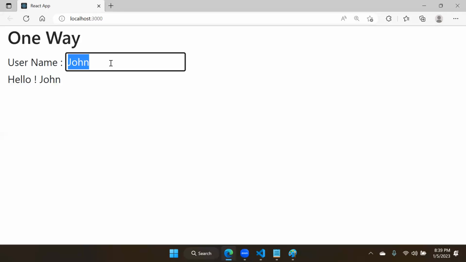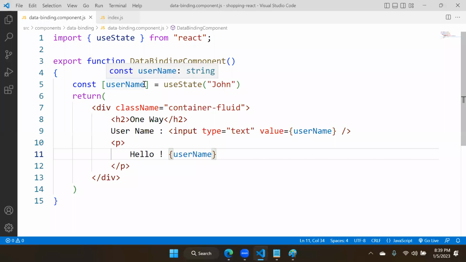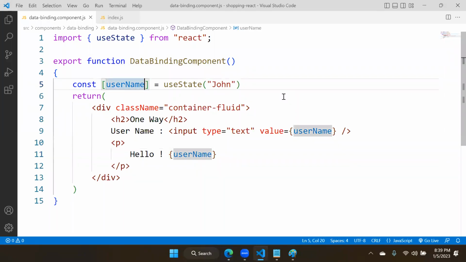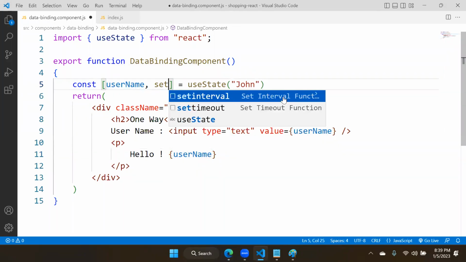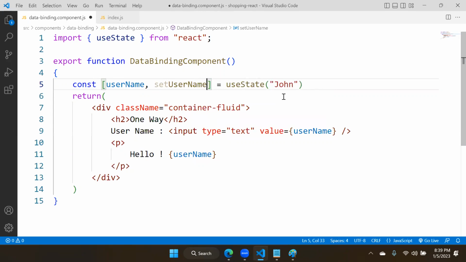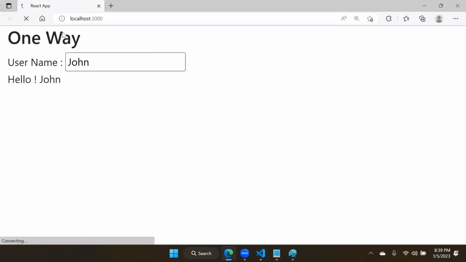And now I am clicking here and typing something. It is not allowing. Why is it not allowing? It is still one-way binding only. And it doesn't have a setter, right? Okay, we will put a setter here. What is that? setUserName. A setter is there. But importantly, after you define the setter, here I click and type, it's still not working.